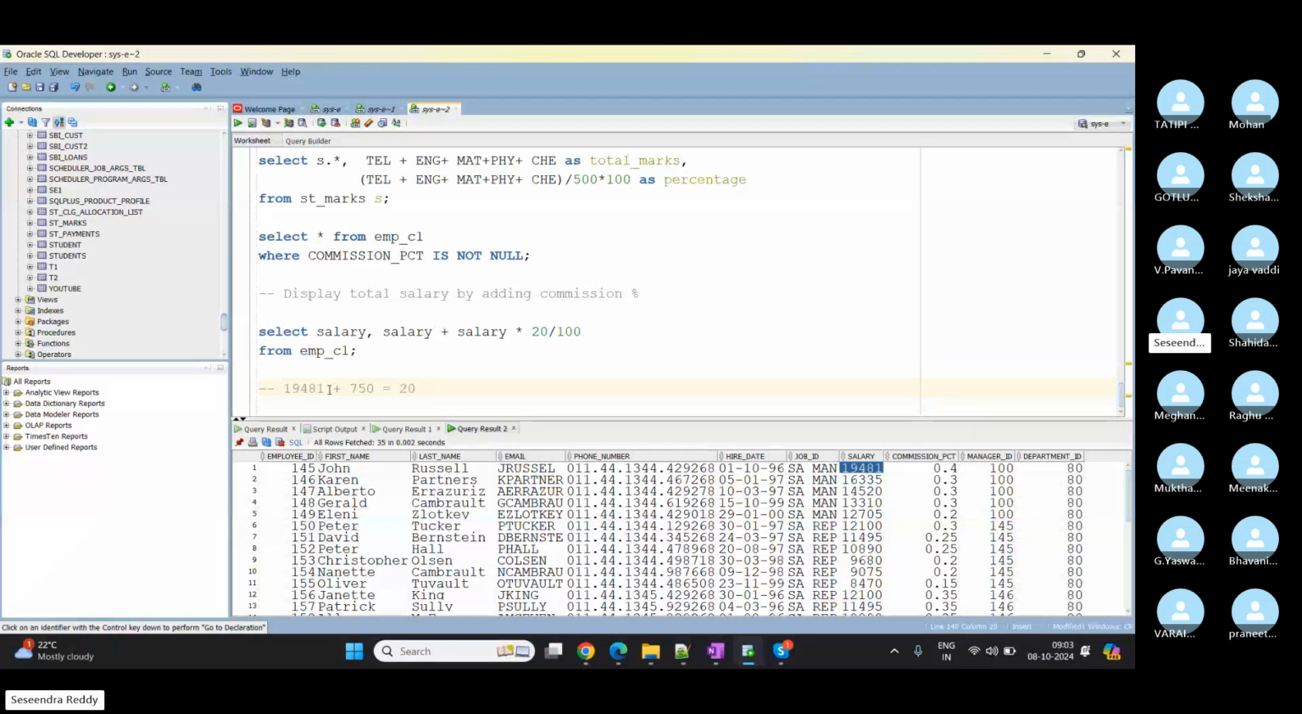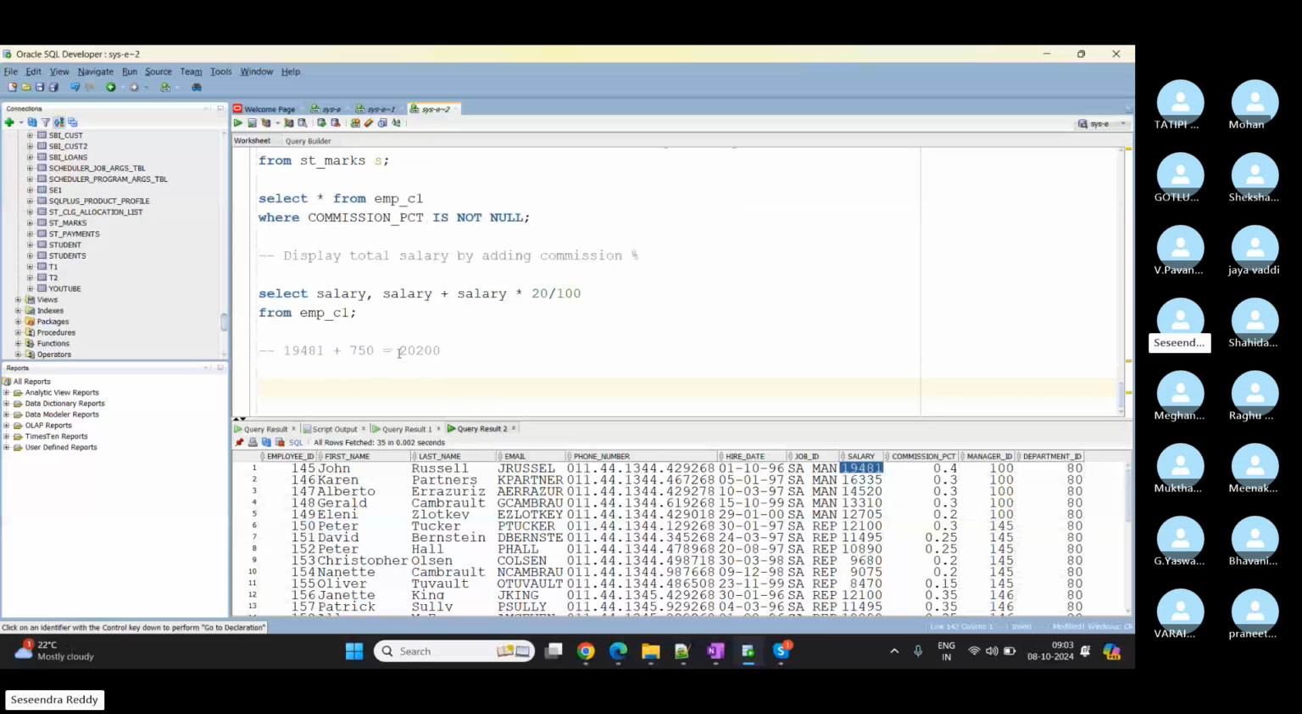What is around 20,200? I'm just giving some random value. So it is my salary amount, right? And it is my commission amount after converting it from percentage to actual amount. And I'm going to say it is the total salary of that employee. So that is my requirement now.